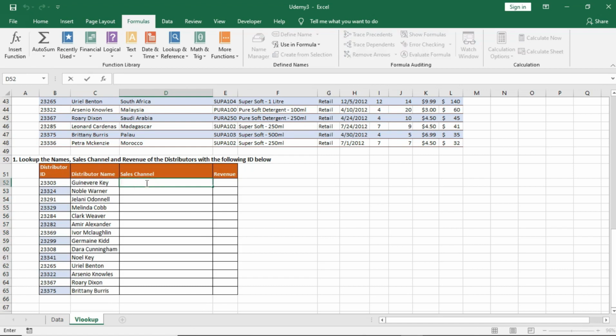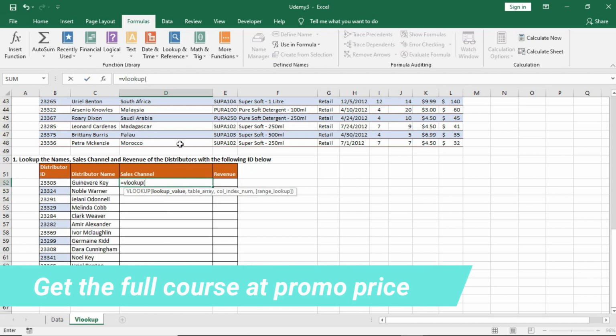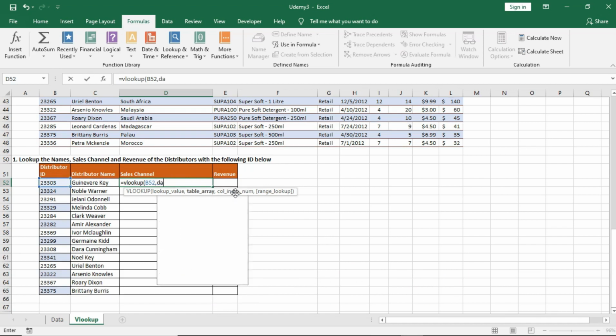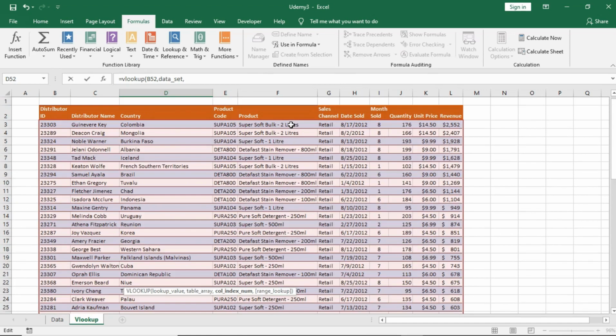So how do we do this for sales channels? I'm going to double tap into this cell, type equals VLOOKUP, and open my bracket. What value am I trying to look for? We're just replicating what we've done earlier. Look for this value, put a comma. My table array is the data set I've already named, so I say data set, and it automatically highlights it. Put a comma. What column index number? Sales channel exists in what column?